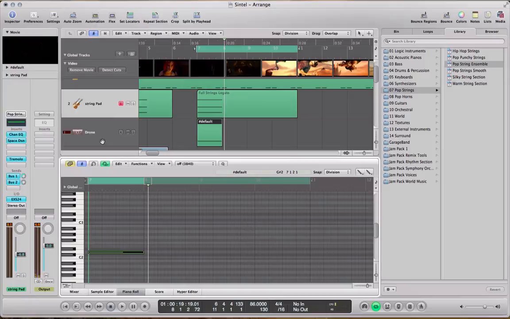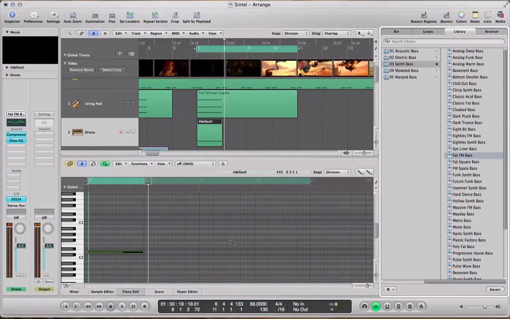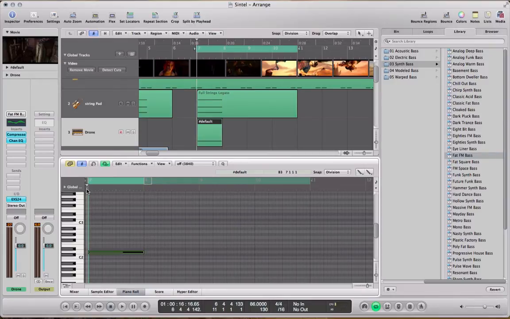Now, I haven't chosen an instrument, so let's just have a little look, see if we can get a nice drone texture. So here, I'm trying out a synth bass, actually. It's going to be quite contrasting to the natural string sound that I've got above it, but it should be quite fat, it should be quite nice.